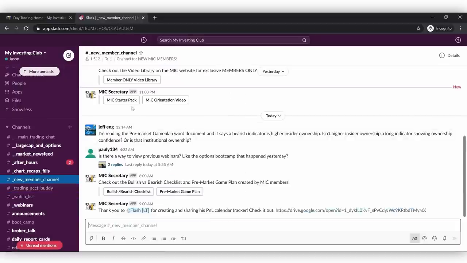My Investing Club members also have access to a range of downloadable assets, including PDF guides, custom spreadsheets, checklists, thinkorswim scripts, and more. Most of the downloads are also accompanied by detailed tutorial videos that explain exactly how to get the most out of the resource.